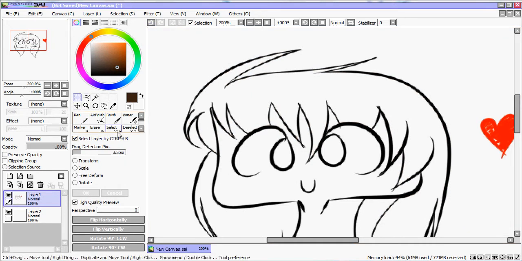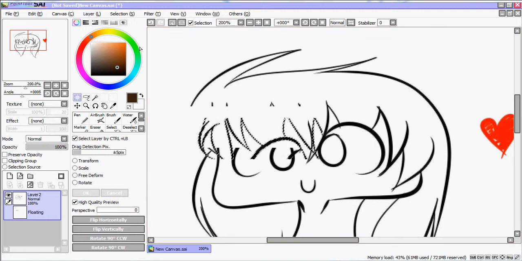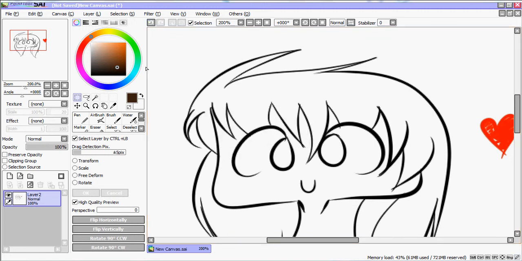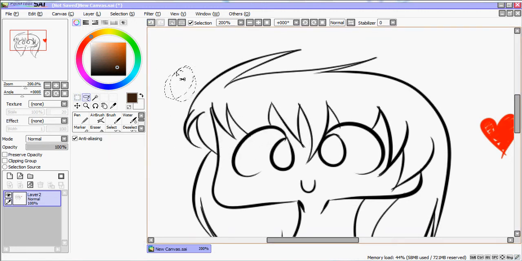If you use Paint, you'll know what these are. These are the select boxes, and this is the lasso tool. This is to move around stuff, things like that. And same with this, except you can draw it.